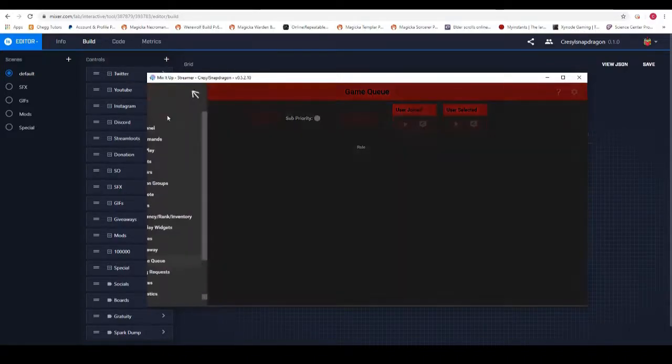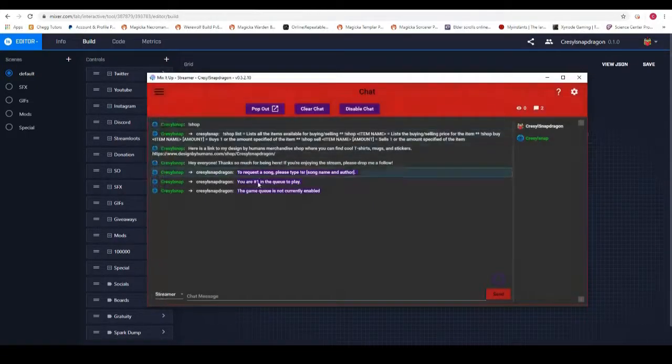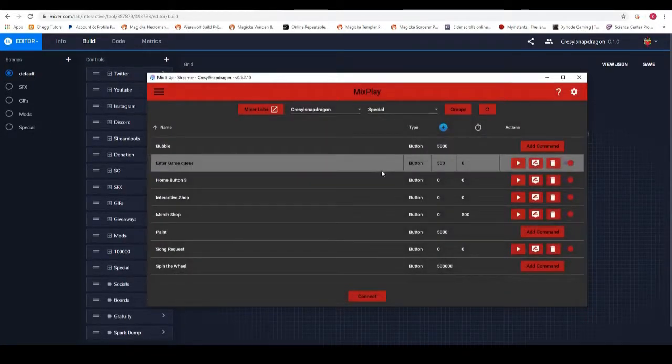Now we can also disable it and run the command. And now it says the game queue is not currently enabled. And this is whispering me so that it's not spamming the chat, which is super nice. Okay, so now we've set up the game queue button. And the next few buttons are going to be a little more in depth to get started. So you're just going to have to follow with me.